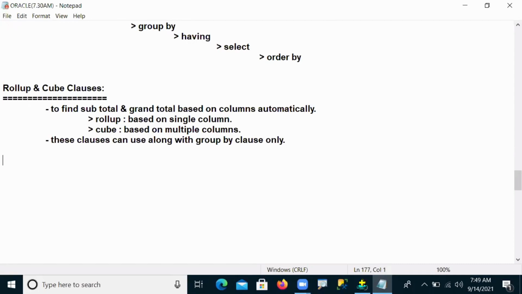So that means without the GROUP BY clause, you cannot use ROLLUP and CUBE. That is not possible. When we are using ROLLUP and CUBE, compulsorily we should use a GROUP BY clause. Without that, we cannot implement ROLLUP and CUBE clauses. First, I will show you ROLLUP as well as CUBE, so you can observe the differences. We said ROLLUP is working on a single column and CUBE on multiple columns.